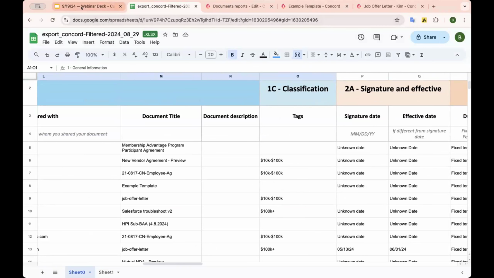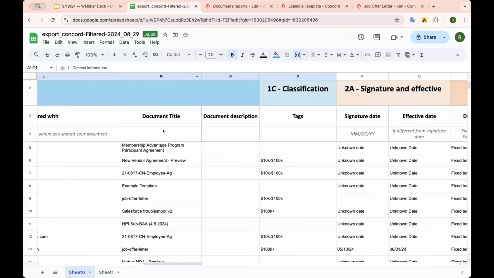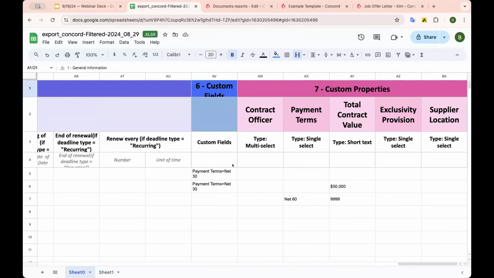So if I go back to what is the use of it, I tried to cover that you can see your properties at a glance. You can filter by your properties. And then as I just showed here, you can export these reports. And so this is really great, guys. If you want to start to build on these reports, send these exports to people for them to see all of your properties and all of this information, you can do this. You just need to make sure you're on the business plan.